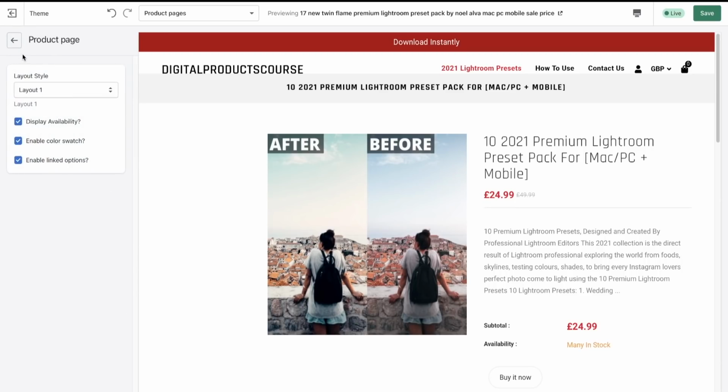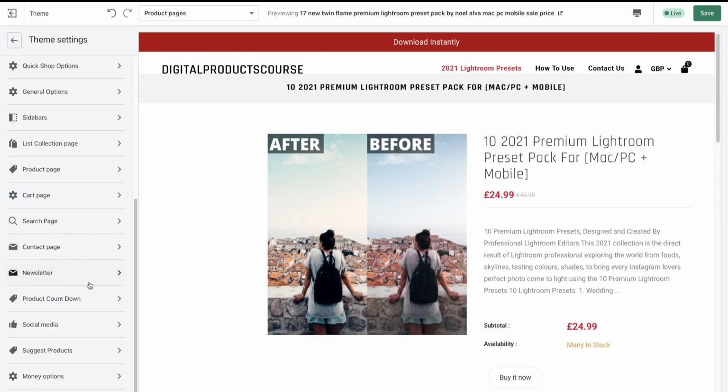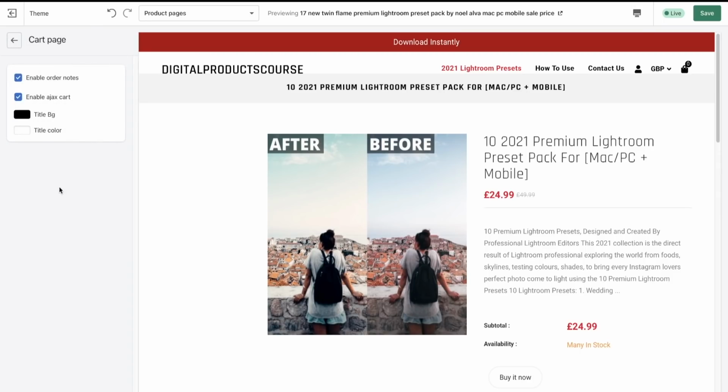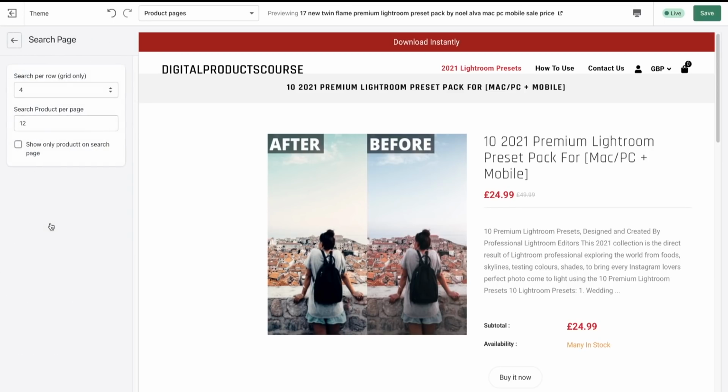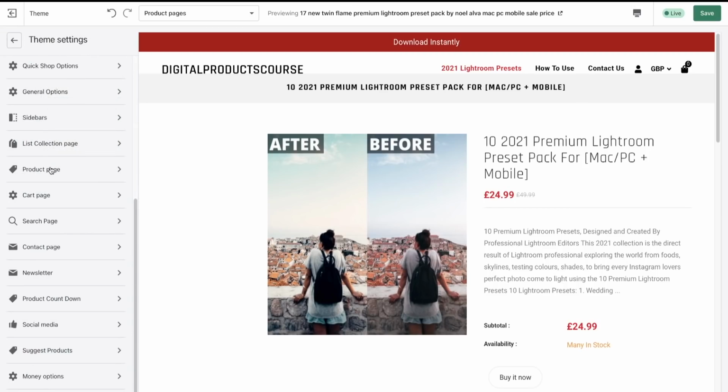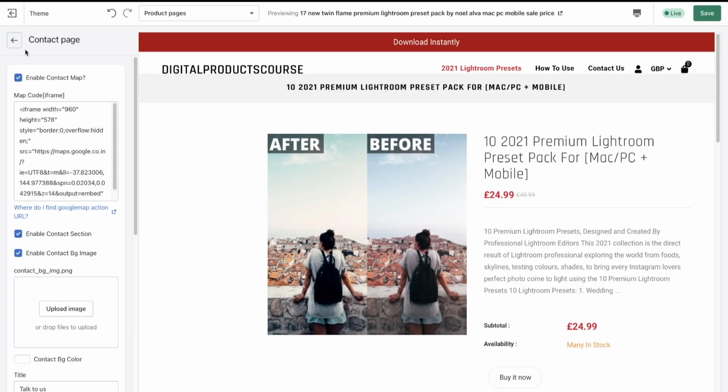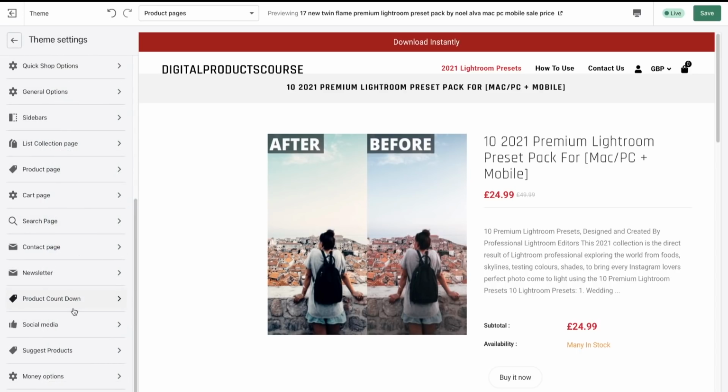Product page, I have it on layout 1 and have everything enabled. And then if we go down to cart page, you can see here I do have enable order notes on there, because I do think it is important that you do have them. It's up to you again. Search page, I actually don't have search on because I feel like you don't need it. And then contact, you can see here, this is how it's going to look on the contact page. You can turn that off because you will have your own contact page on the website.